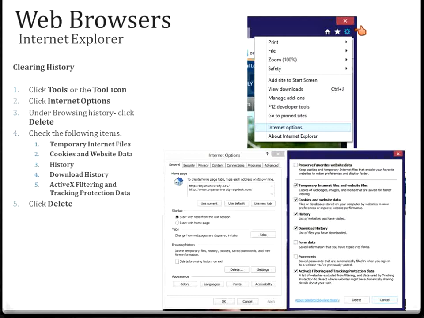So you're going to, in Internet Explorer, click on the Tools icon, go down to Internet Options, click Delete, so it will automatically open the General tab. So you'll just look towards the bottom and then click Delete, and then just check off your temporary files, your cookies, history, download, and then tracking and protection data. So all these items you'll check off, and then click Delete.